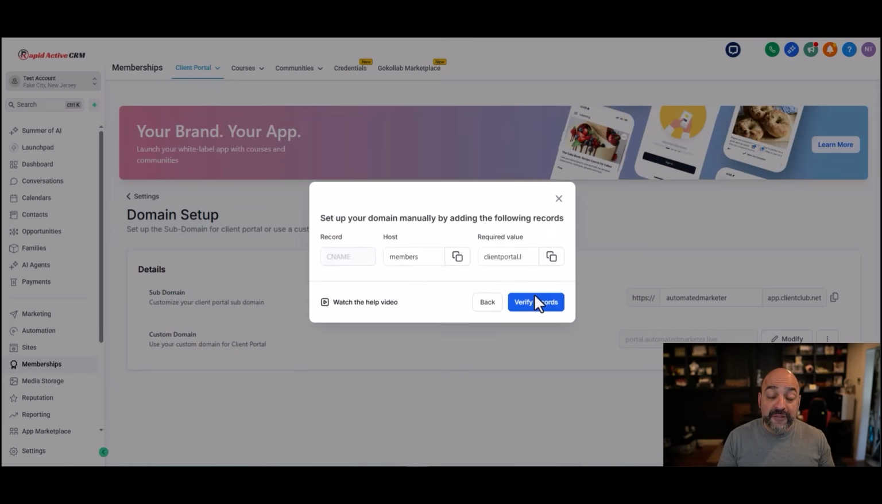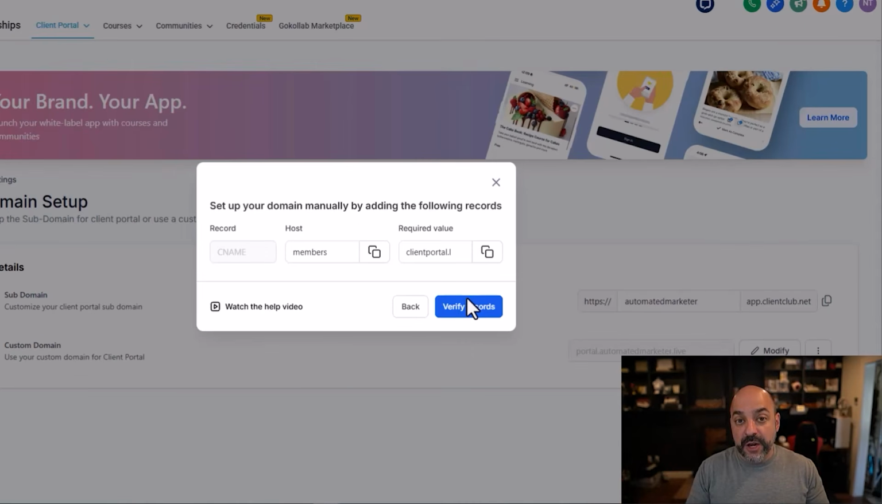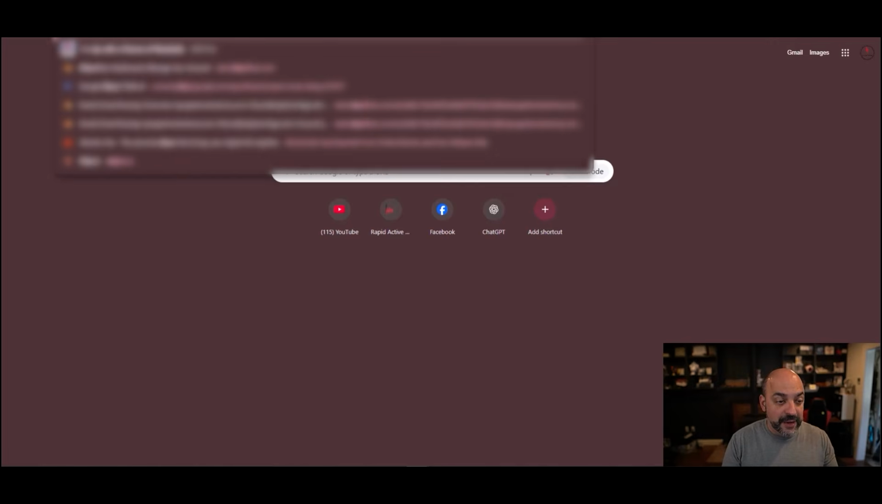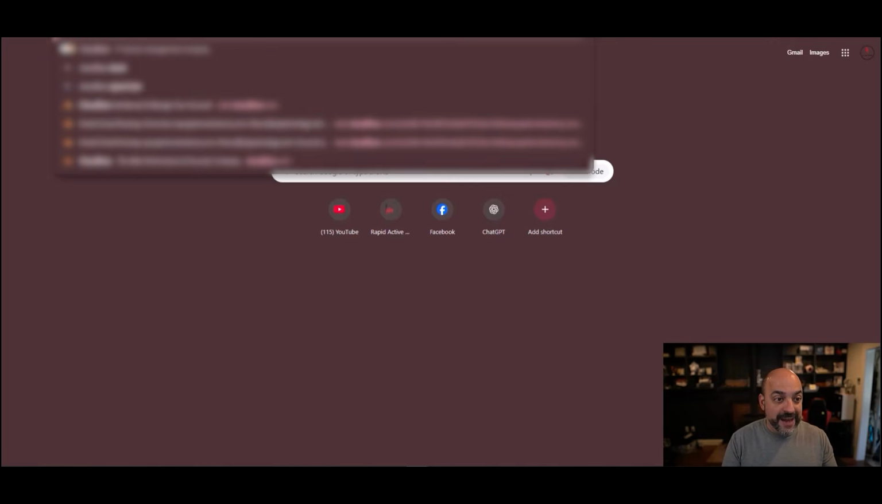When I hit continue, if I have Cloudflare or GoDaddy, it's going to ask me to go in there and add the record. I know that I have Cloudflare, but for some odd reason it didn't pick it up. So I'm going to open up another tab and log in for you guys, and then we're going to add the record.